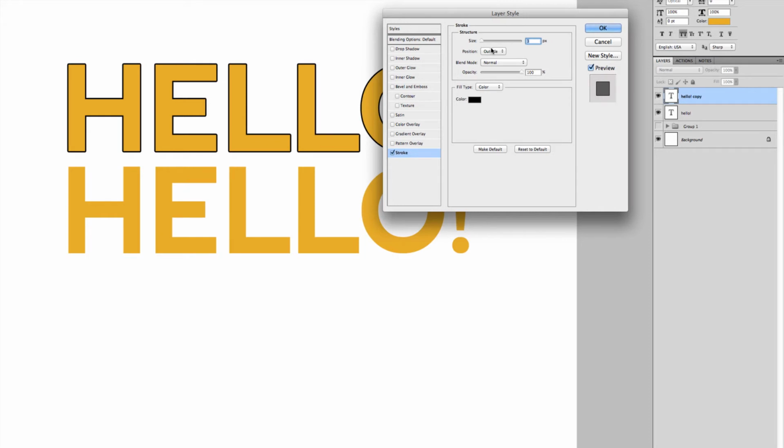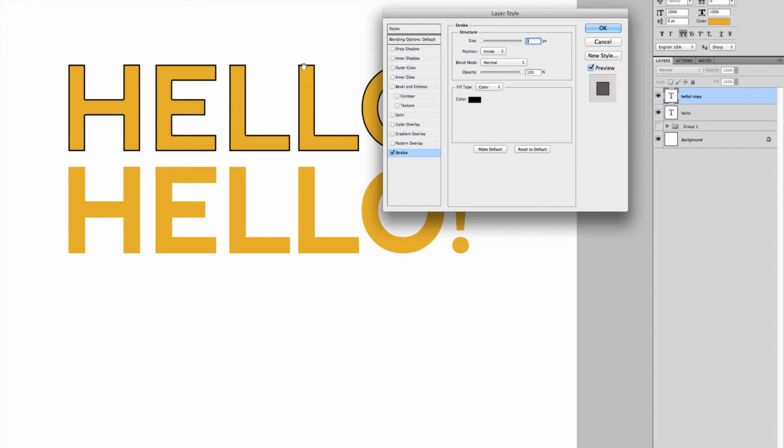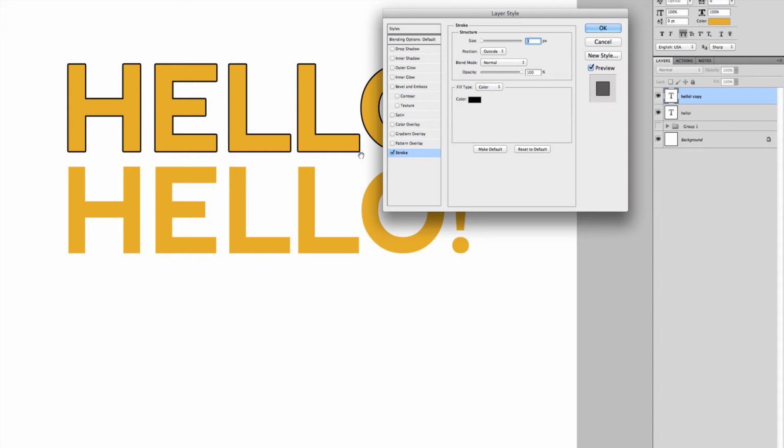The next option you have is the position of that stroke. You have three options here. You have outside, inside, and center. I tend to use inside because it gives us nice crisp corners on the font and on the text. You can choose center, which is going to put it evenly in the inside and outside, or you can choose outside, which is going to round the corners and it's going to put it on the outside of your shape.